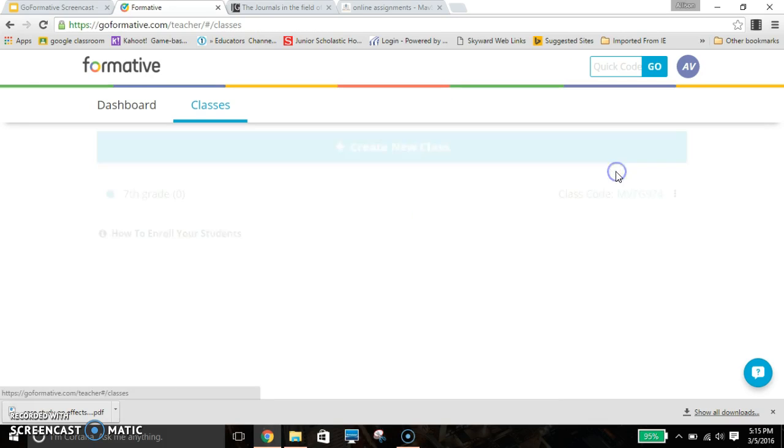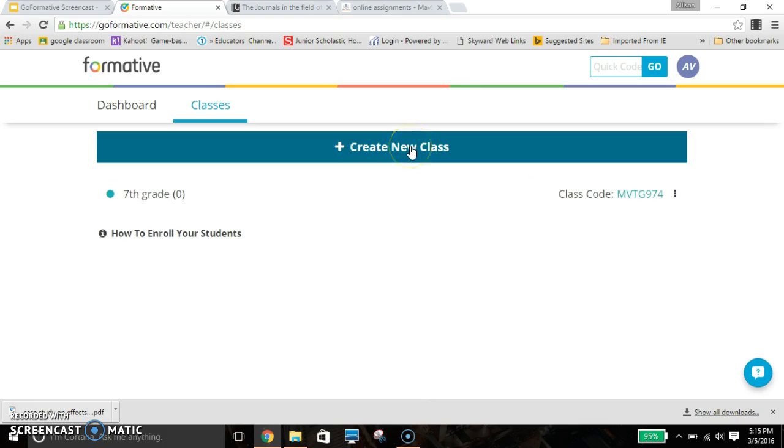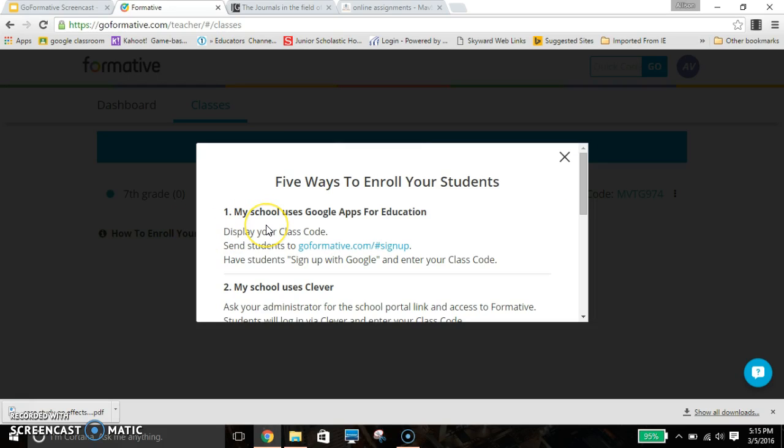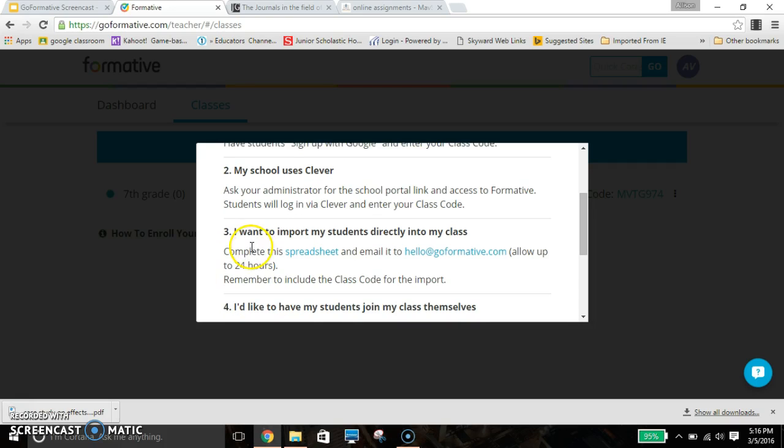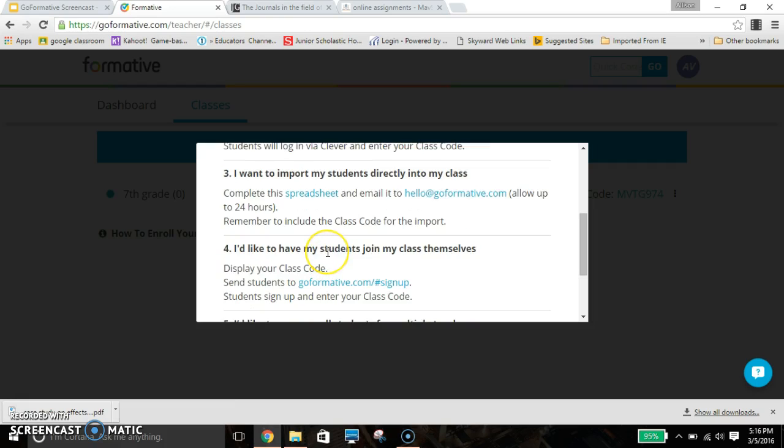If I wanted to add or edit a class, I could create a new class here, or this could be my 7th grade class that I already have. To enroll students into your class, there's 5 different options. If your school already uses Google Apps for Education, it makes it really easy for the kids to log in. If your school uses Clever, you could import your students directly into the class. You could complete that spreadsheet and then email it to the kids, and they'll be imported.